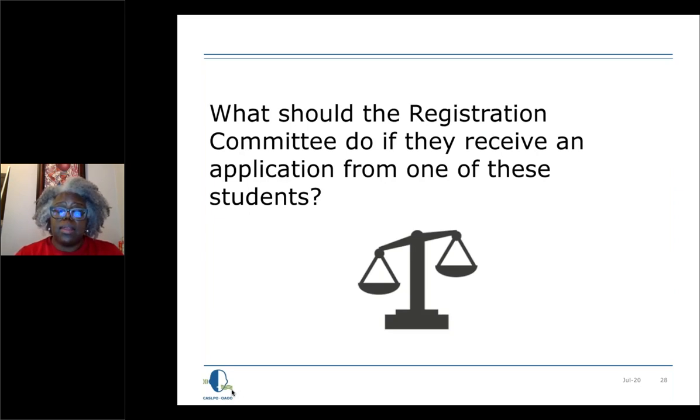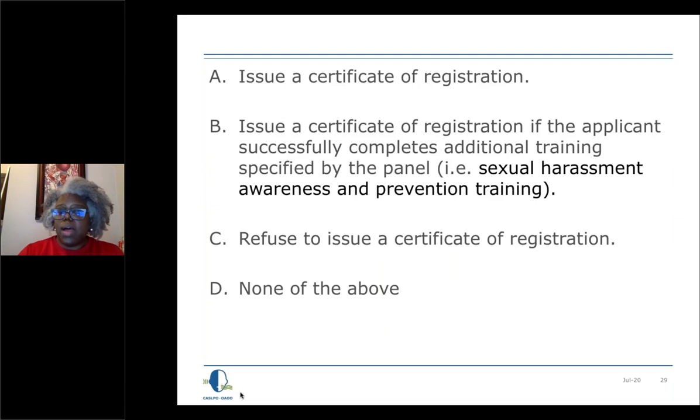So we have a poll, and we have these four options. Either the registration committee would issue a certificate of registration, they might issue a certificate of registration if the applicant successfully completes additional training, maybe sexual harassment awareness and prevention training, or they could refuse the certificate of registration, or none of the above. So we're just going to launch the poll.